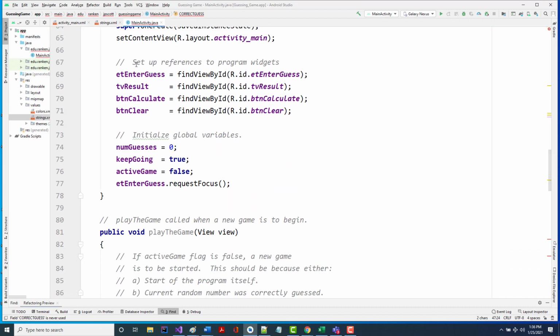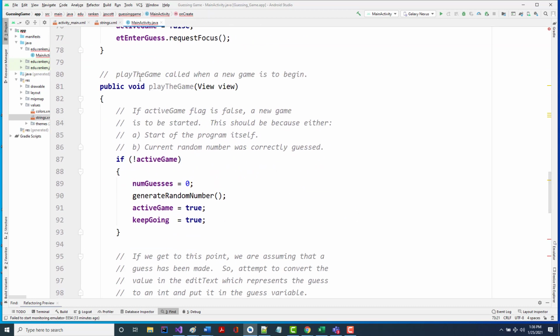Again, this is mapping together what we have in our main activity.java file with what we have in our activity_main.xml file. It's letting it know how they're correlated to one another. All right, then we initialized our global variables. All right, we called play the game.